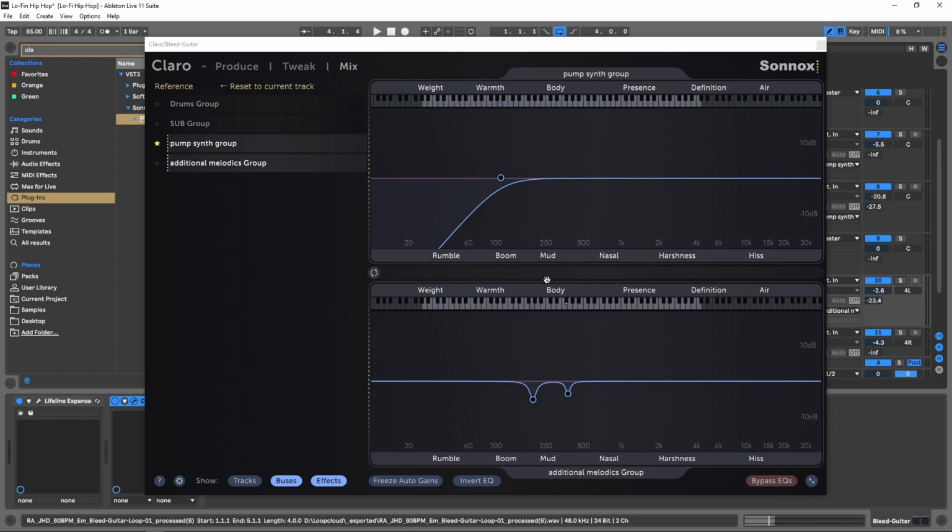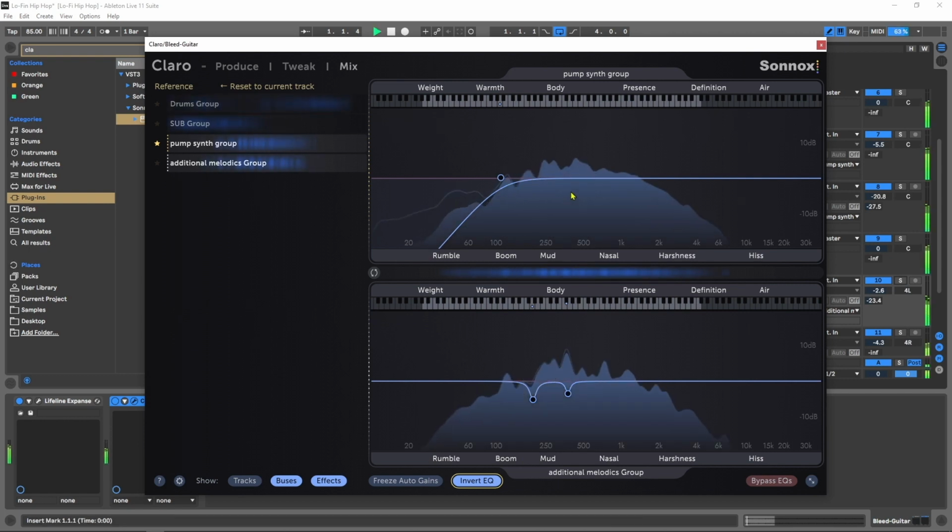Now, masking isn't always bad, but it's very, very helpful that Claro will tell you where that masking is happening and you can jump in and make decisions. Now, another great feature, I'm just telling you, there's so many great features about this EQ, is this invert EQ. If I turn that on, and I look for my masking and I make a cut up here to the pump synth group, it will make a boost down here automatically for me.